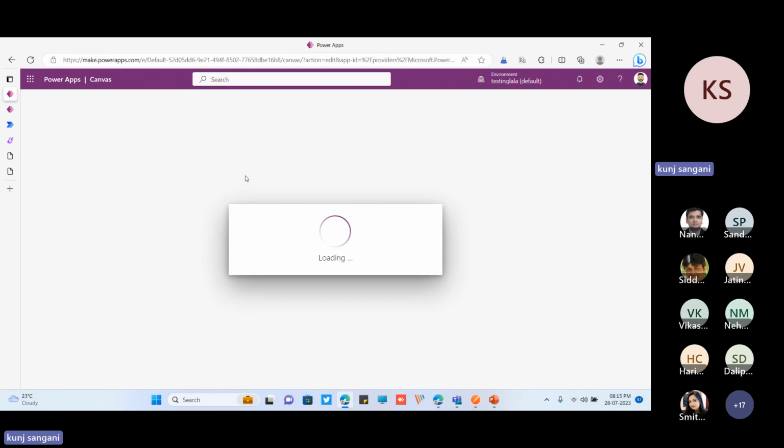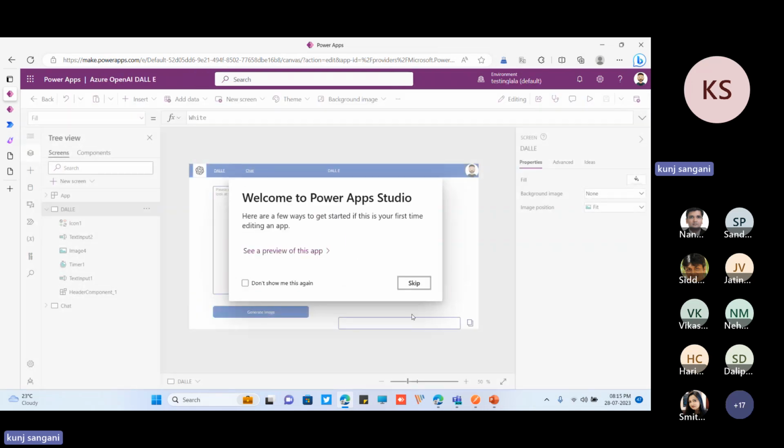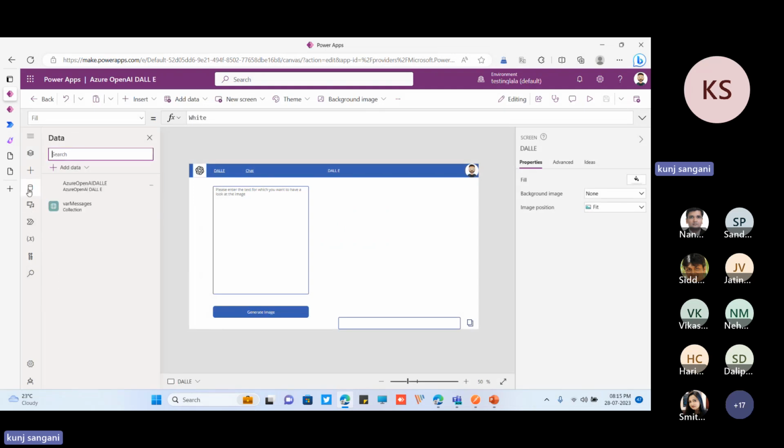So as Nandip has mentioned, in the Power Apps what we need to do is go to the data section and import our custom connector. We just need to specify the endpoint, what we are going to call, and add the parameters. If I go to the data section, you see Azure OpenAI DALL-E, which I have already imported.